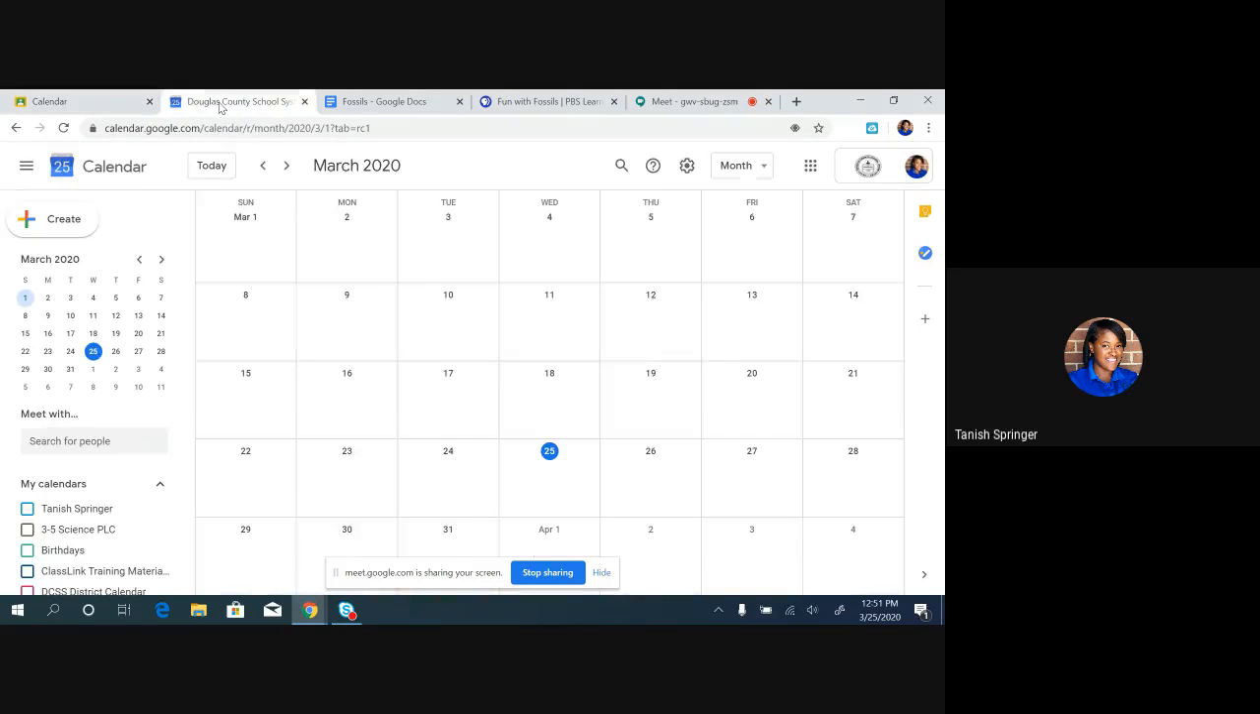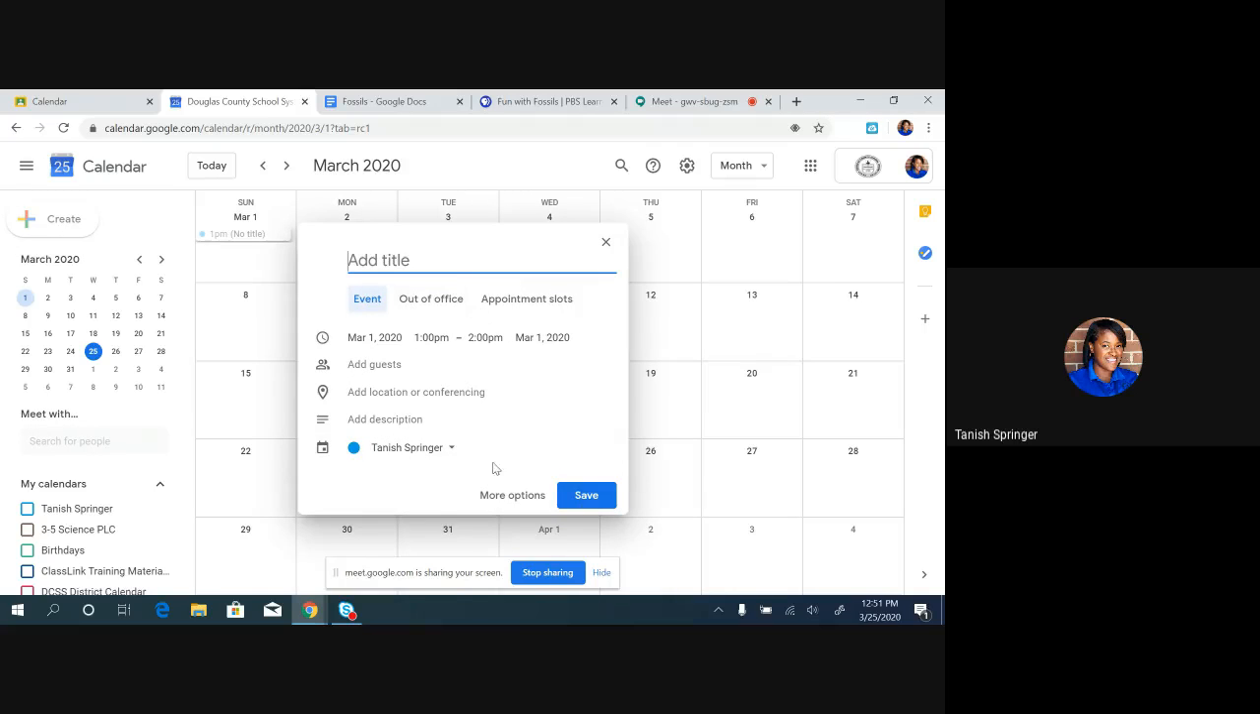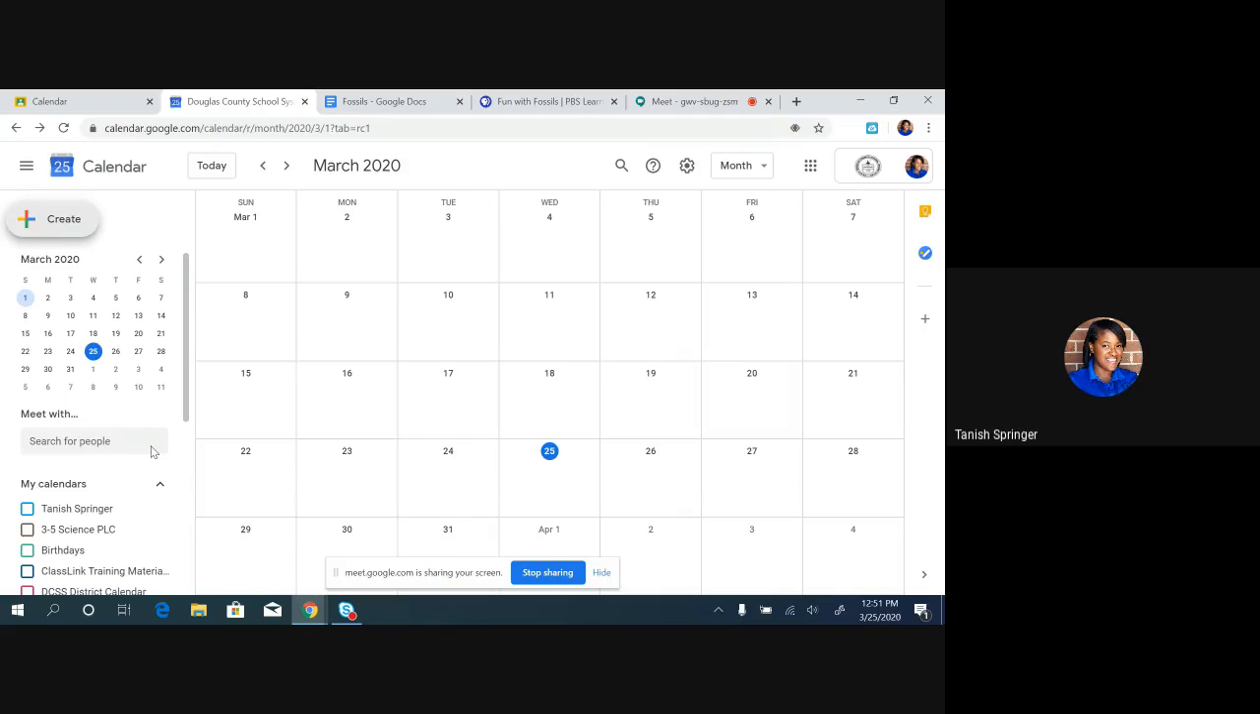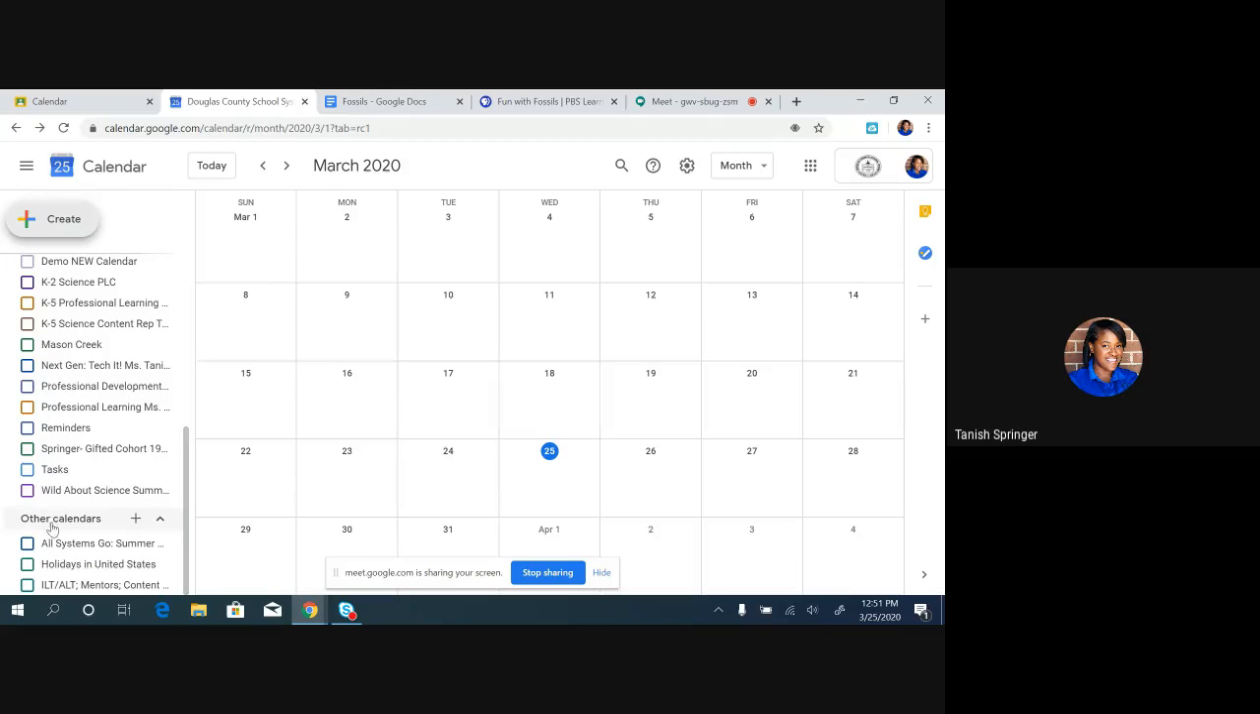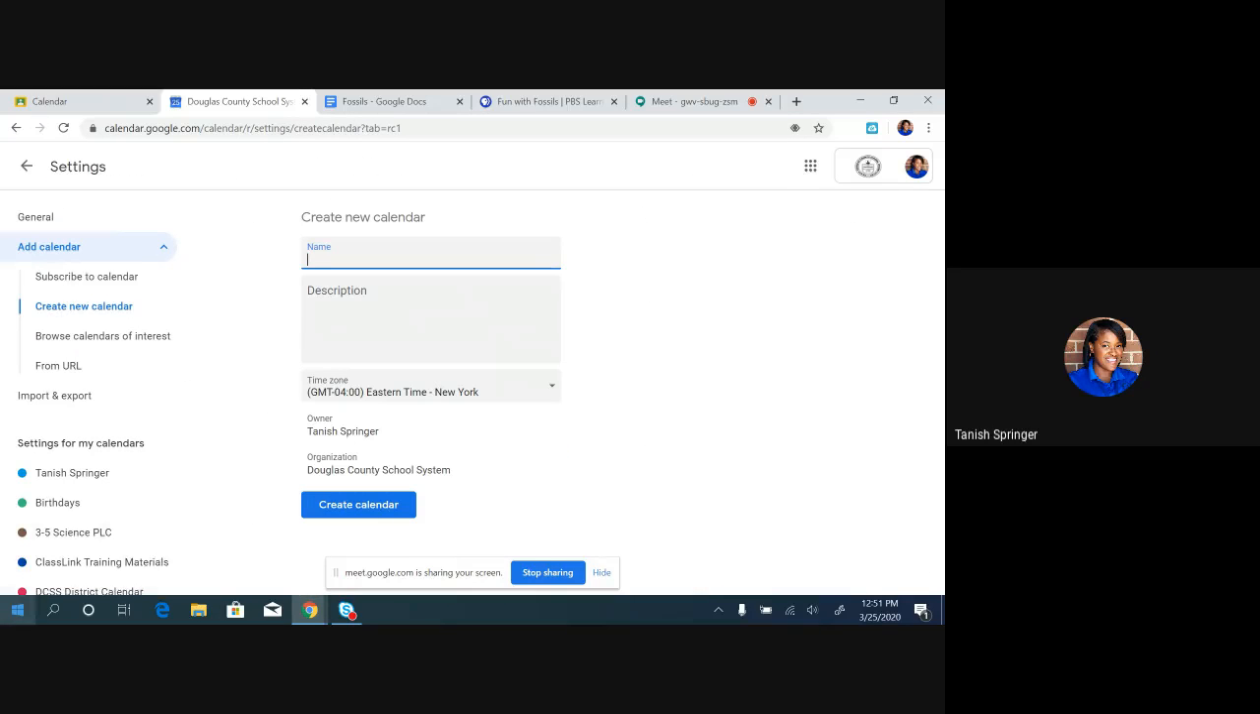But I also wanted to show you the option of just creating a calendar. So you come here and you can create, well, that's wanting me to do an announcement. But you can also add a calendar. So I'm going to go down here, and where it says other calendars, click the plus sign. And so you're going to create a new calendar. So you give your calendar a name. You can give it a description.